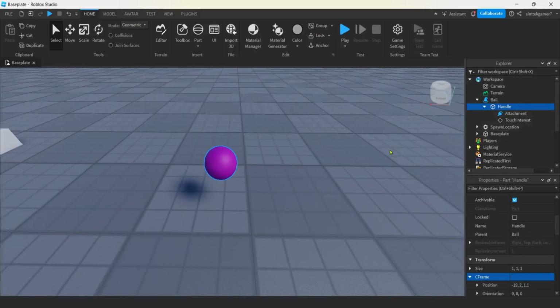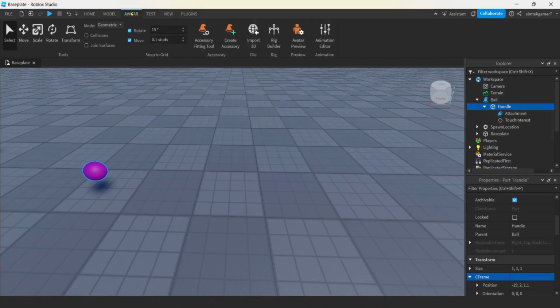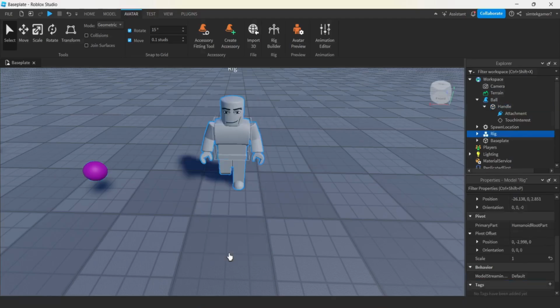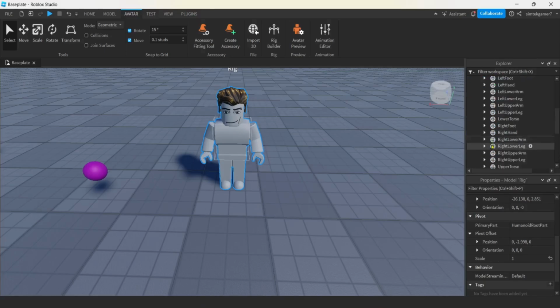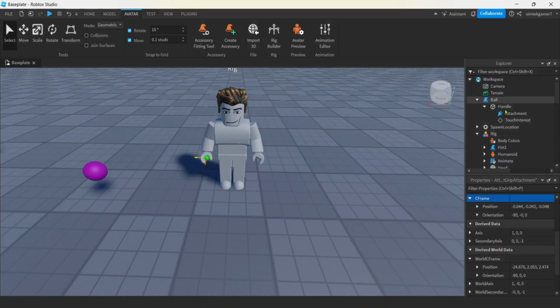Now I want an attachment that's going to match the name of the attachment on the avatar where it connects. So let's hit the avatar. We'll go to the rig builder. I'm using R15, mesh avatar. There we go. I'm going to open this rig up, and then I'm going to look for the right hand. And then we're going to use this right grip attachment. Basically, I'm going to click on it twice so I can copy that name, Control C, and then I'm going to go up here to my ball, handle, attachment, and I am going to rename the attachment, Control V, by pasting that name in so that it's spelt correctly.